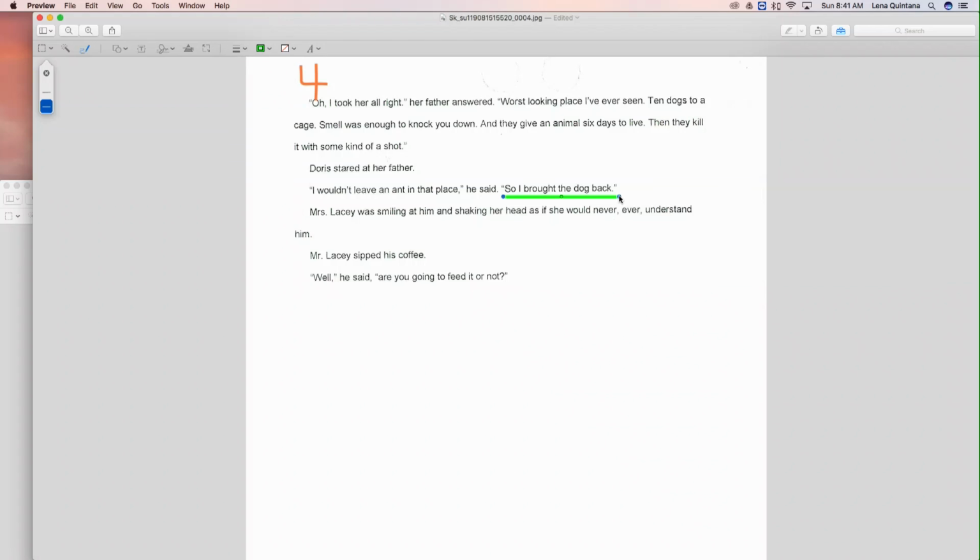So I brought the dog back. Mrs. Lacey was smiling at him and shaking her head as if she would never, ever understand him. Mr. Lacey sipped his coffee. "Well," he said, "are you going to feed it or not?"